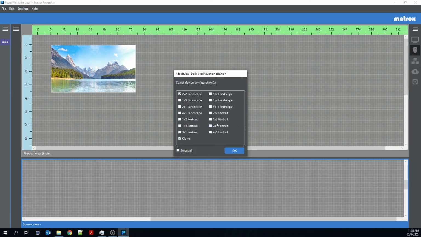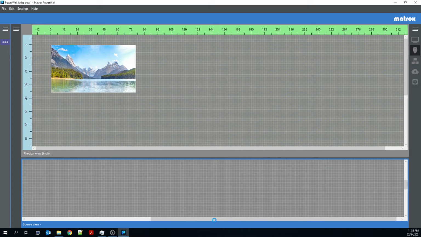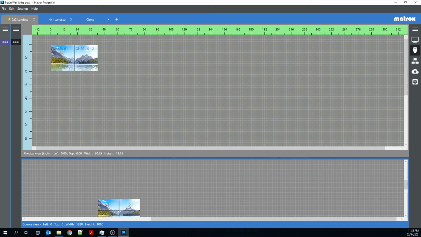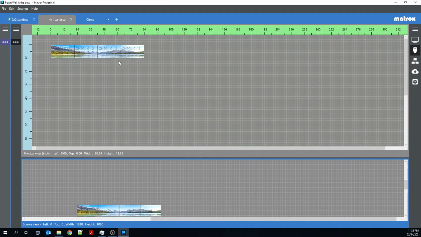and I wanted a 4x1 landscape, I could click OK. So now you see this is my 2x2 landscape, this is my 4x1 landscape, and this is my clone mode configuration.